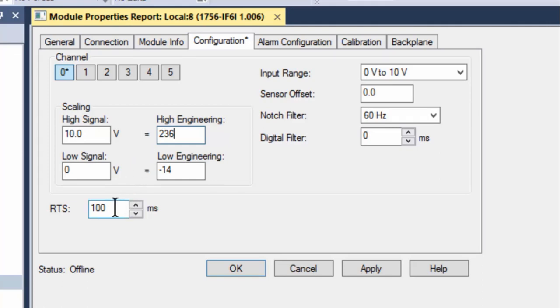Having configured the scaling, we next need to specify the period between samples taken by the module. For this simple example, we will simply maintain the default real-time sample. Now we can select the next channel and continue our configuration in a similar fashion until all channels in use are configured.